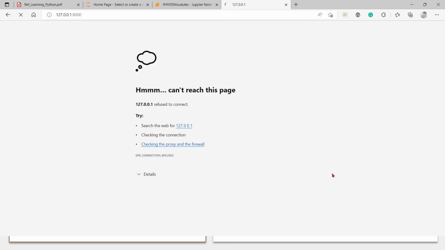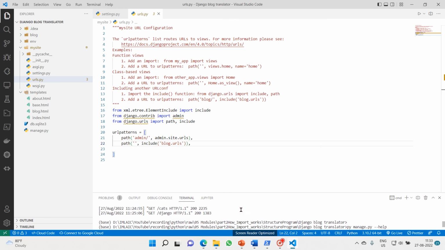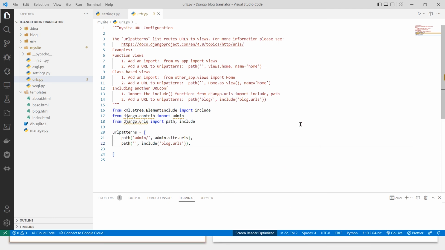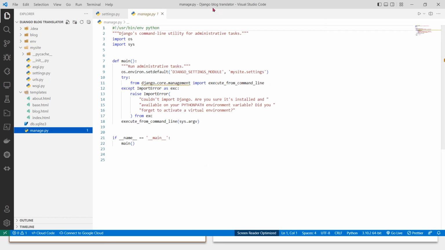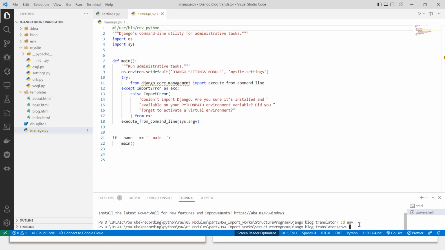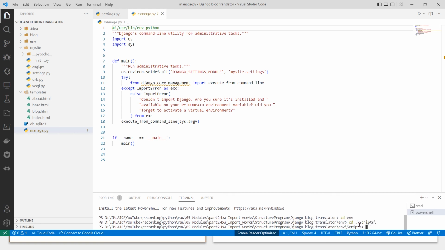Maybe I have closed it, sorry. I'll run this again, just a minute. Go back to the menus.py, open a new terminal. Sorry, this is in base. cd, go to the env, cd Scripts, and then activate.bat.